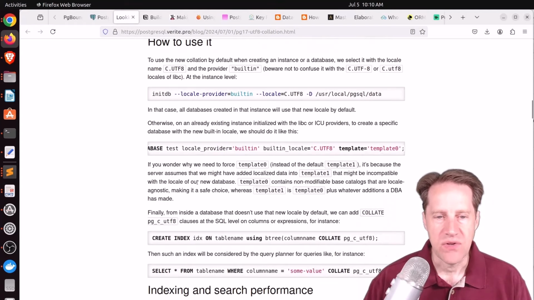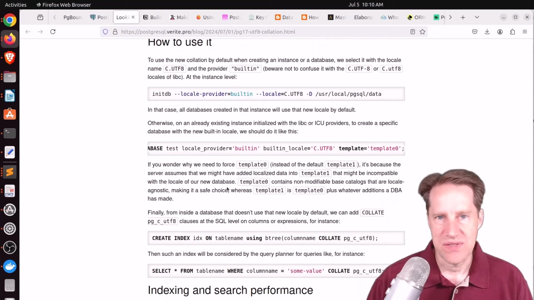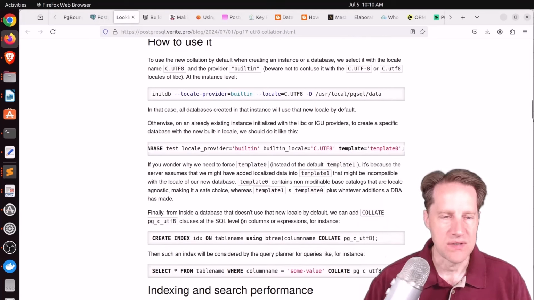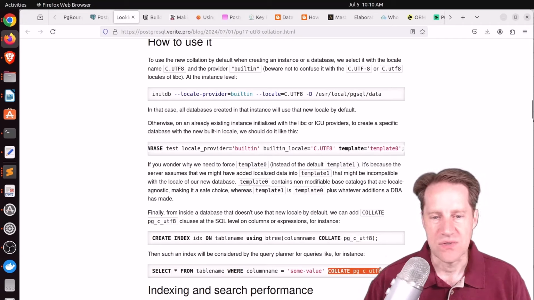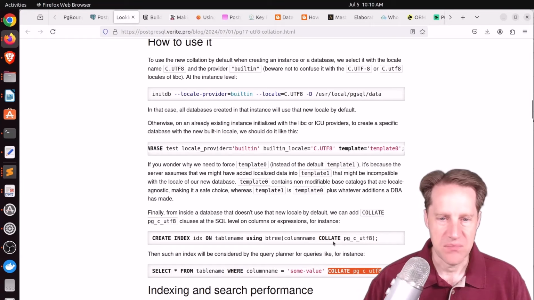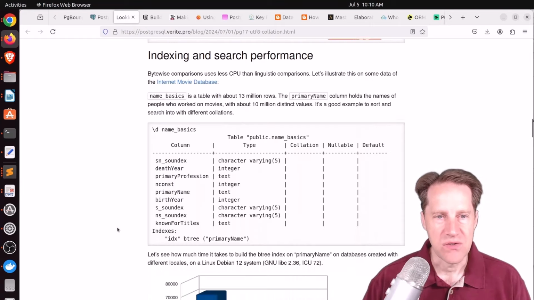But you can even use this type of locale for single indexes or providing collations for certain queries. So in this example, he creates an index where he's specifying the collation to be PgCUTF-8, or even in your queries to use that as well, so that this type of new index would be considered by the planner. Now, what about indexing and search performance?